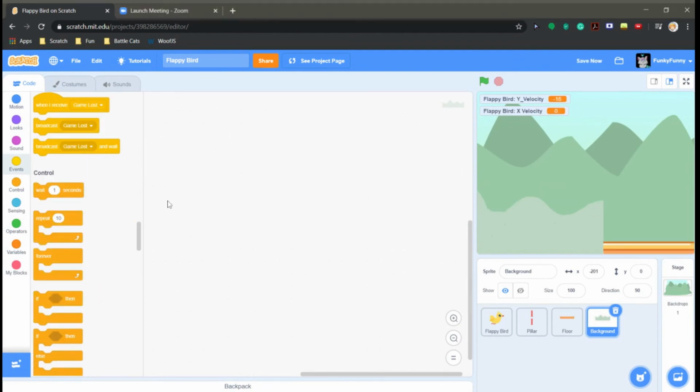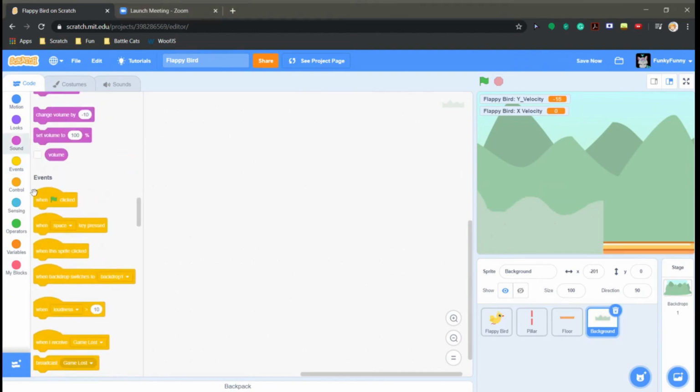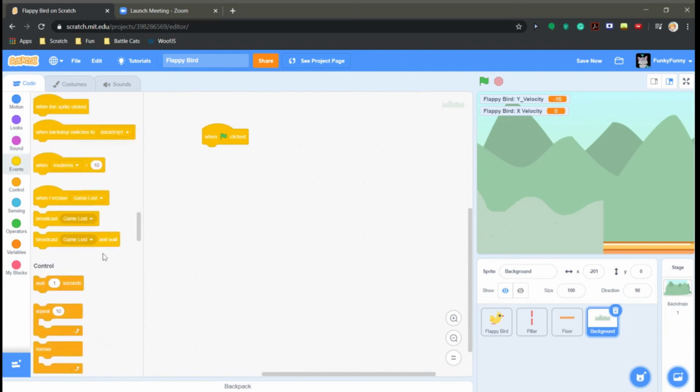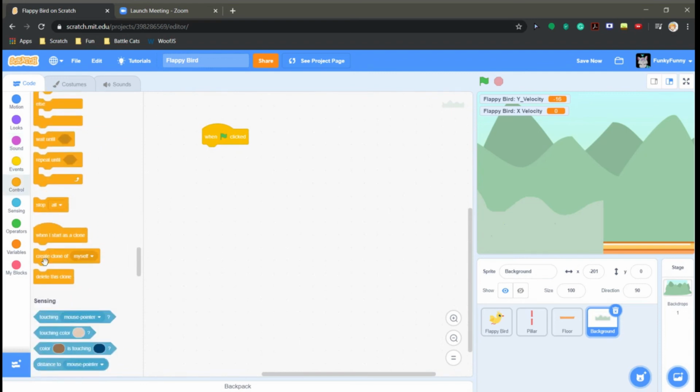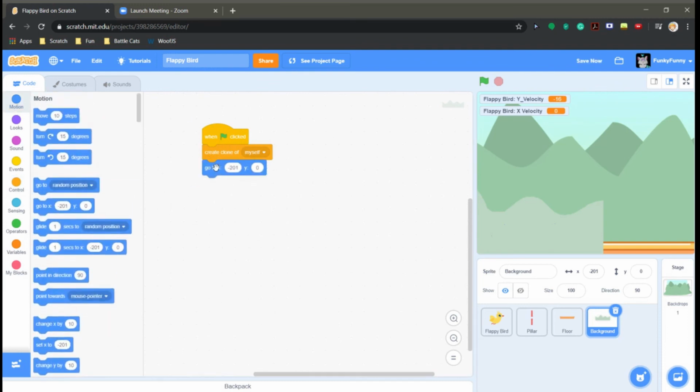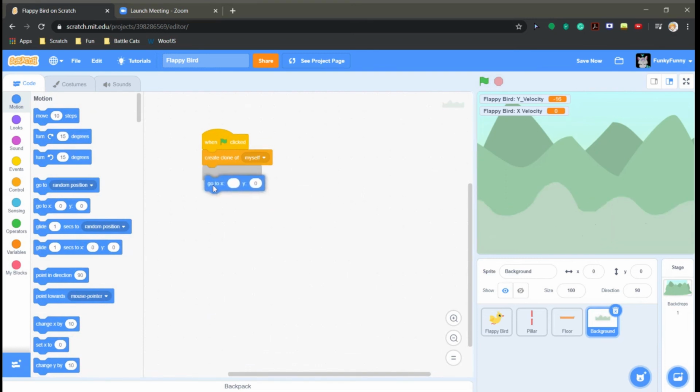Okay, guys. So what you have to do is make sure you're in the background sprite. I'm gonna put when flag clicked. We are going to create a clone of myself. And then we are going to make you go to 0, 0. There.